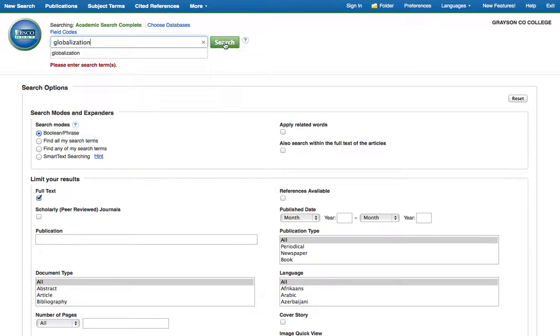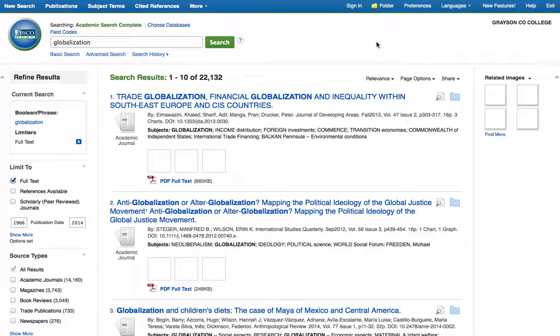You may want a more refined search. Some of your reading assignments had a lot to do with immigration, for example. So you might type in immigration.